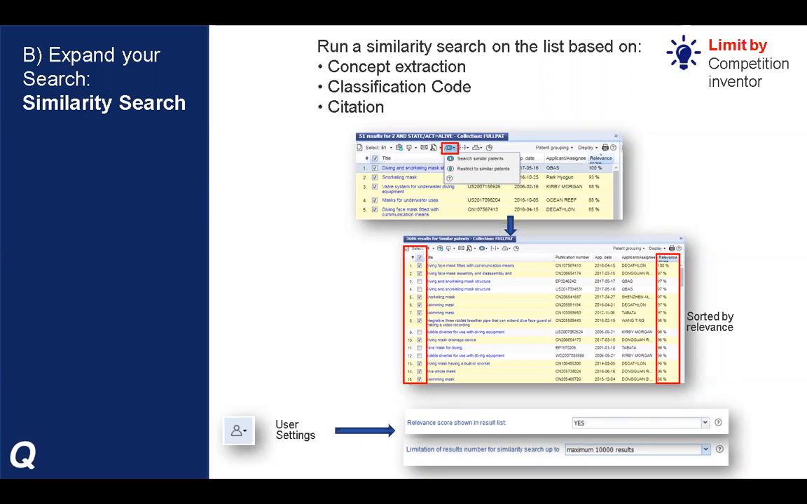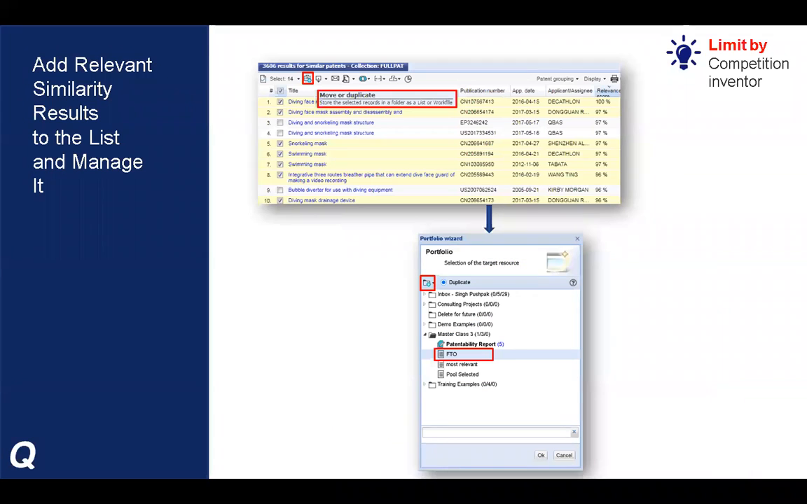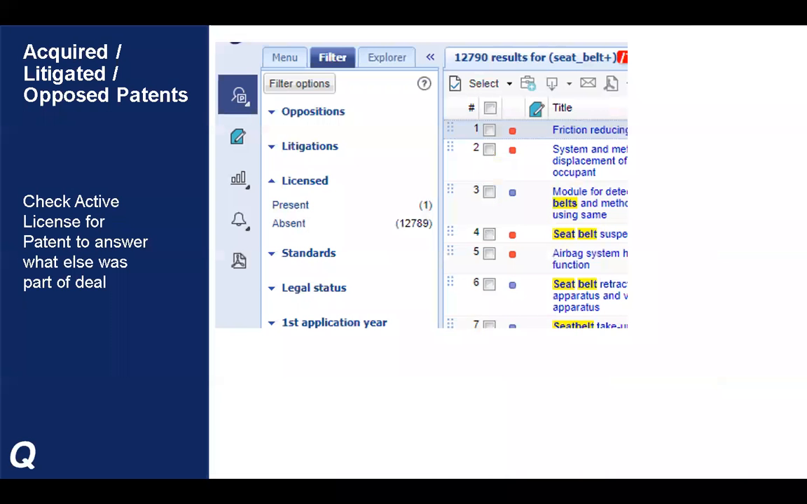Further, as a pro tip, you can limit it to your specific competitor or inventor altogether. Add the relevant list or result documents which you find relevant, 99% or 80% documents, depending on your technology. You can save them in your FTO report further and screen them at the end.